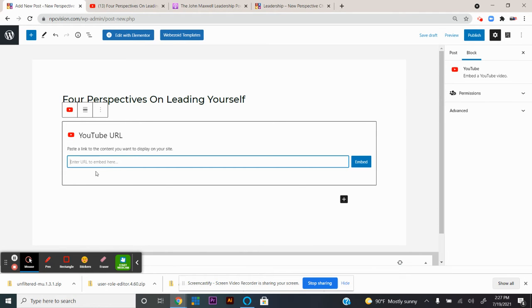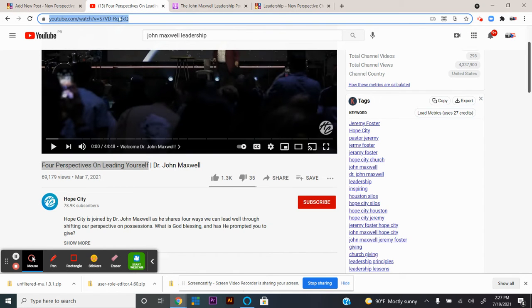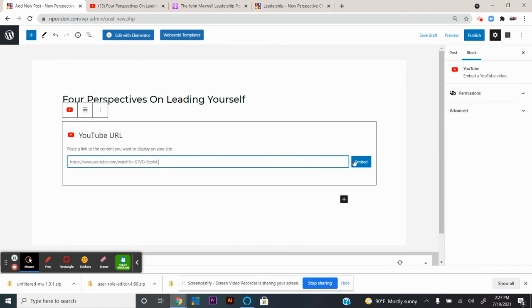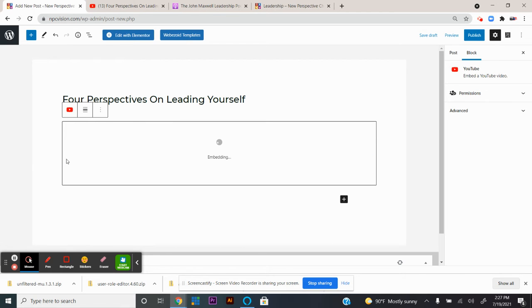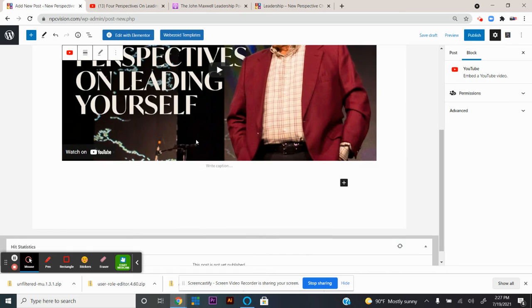And so it's asking for your URL. What you want to do is go to your video, and you're going to get this link right up here. You're going to copy this. You're going to go back, and you're going to paste it right in there. And then you're going to click embed. And so it's automatically going to pull up that video and add it to your page.